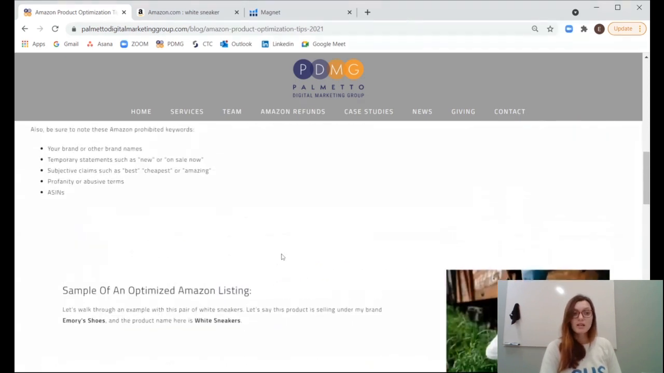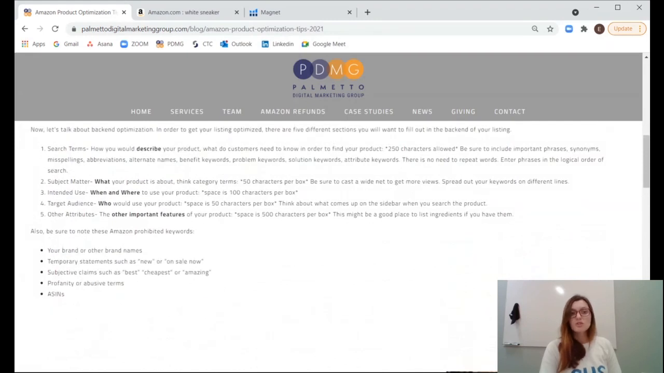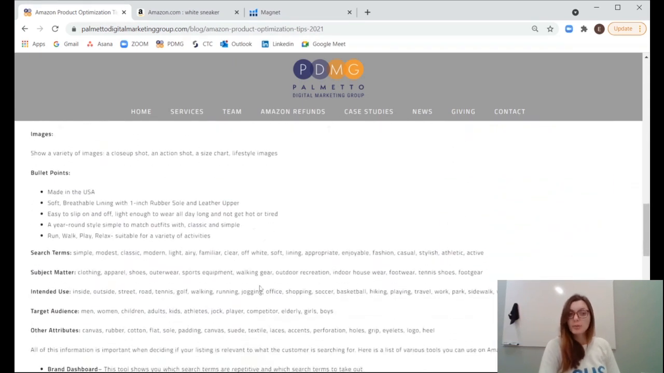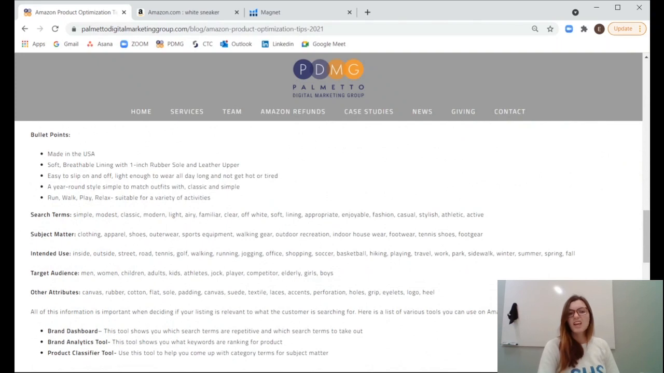And then the last one is just other attributes, so other important features of your product. If this is a product where you have ingredients, this would be a good place to list them. Whereas for the shoe, I'm just kind of going to describe the material a little bit more. Okay, so is it canvas, rubber, cotton, holes, grip, eyelets, logo, words like that.